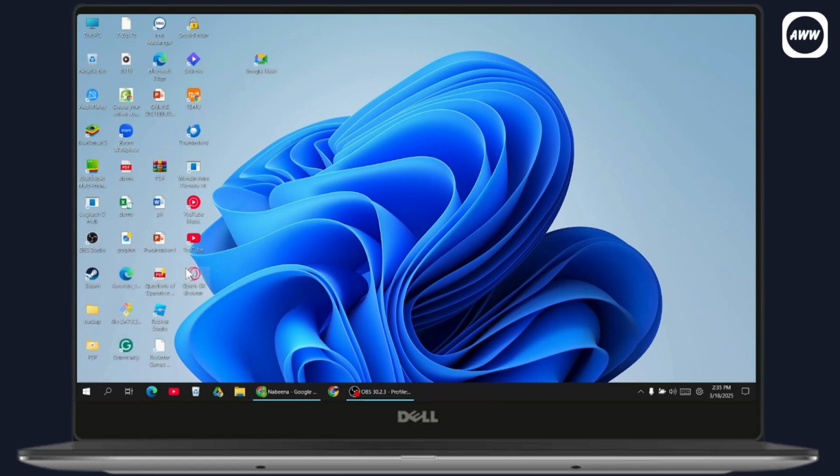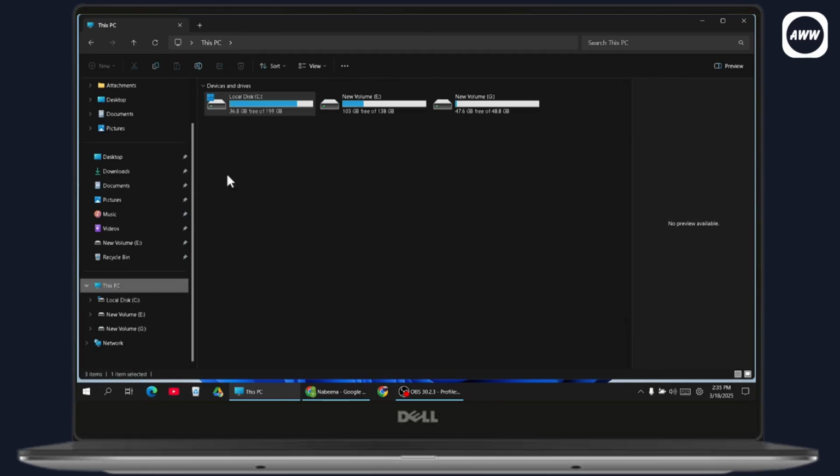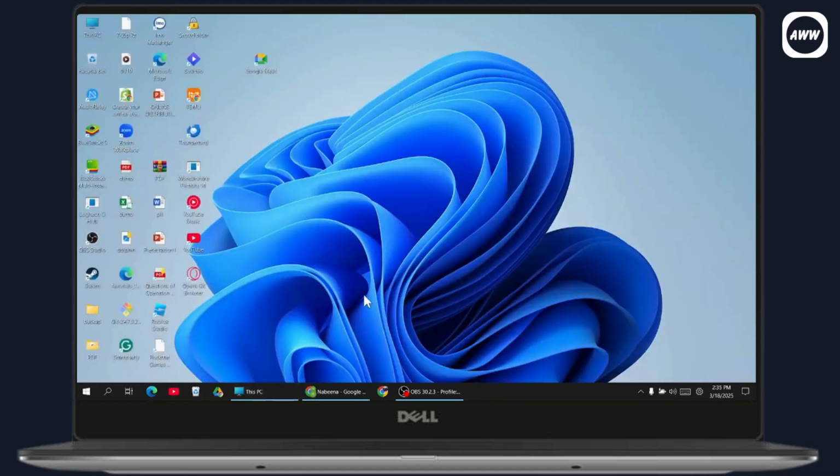So you need to open up your File Explorer, and from your File Explorer you need to go with your local disk C, and here you need to make sure that you have some space, and once you have some space we can proceed. And now you need to set a virtual memory.